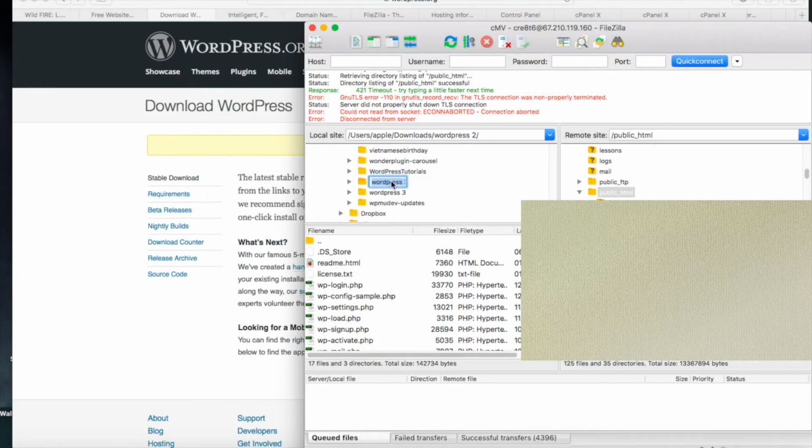So, for example, I'll call this one WordPress Toots. I'll rename this one to WordPress Toots on my hard drive. And then I want to make sure that I'm uploading it to the root of my domain. So I will go ahead and right click, and then I can click upload. And this process is going to take a little bit of time. So just let it run.